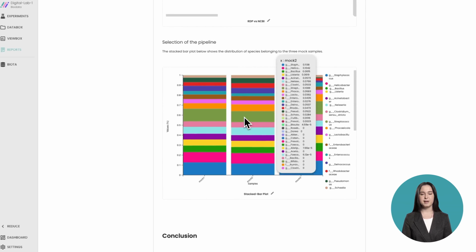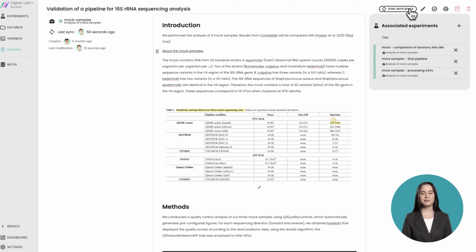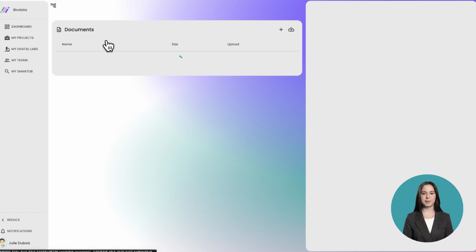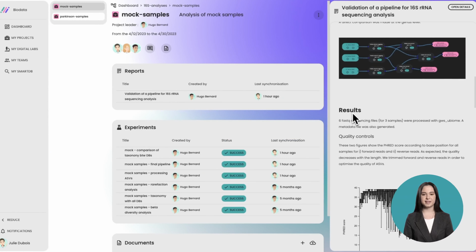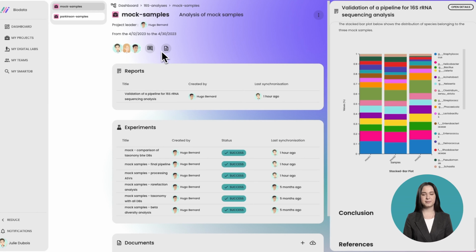When an initial version of the report is prepared for sharing with the project team, the report can be synchronized with the project along with its associated experiments. After the synchronization with the space, the project team is notified and the report is accessible to all project members from the project folder. A standard project folder contains diverse functionalities.